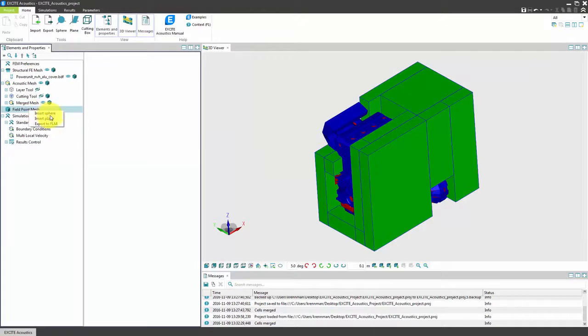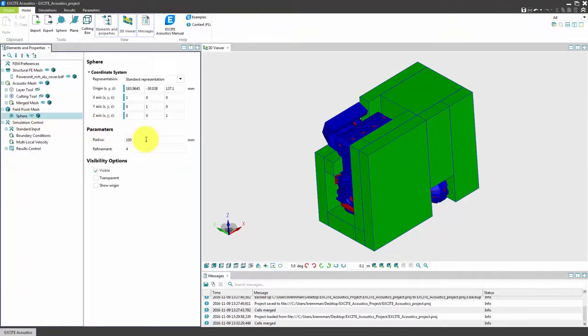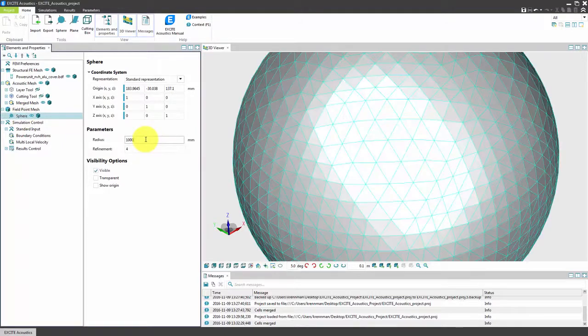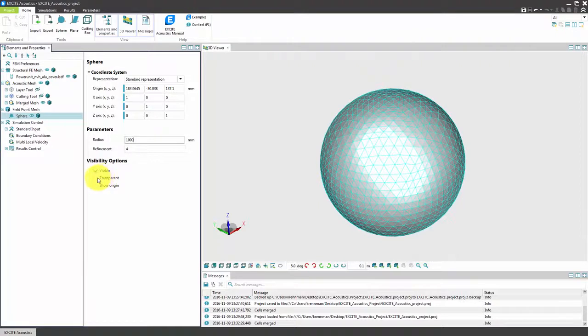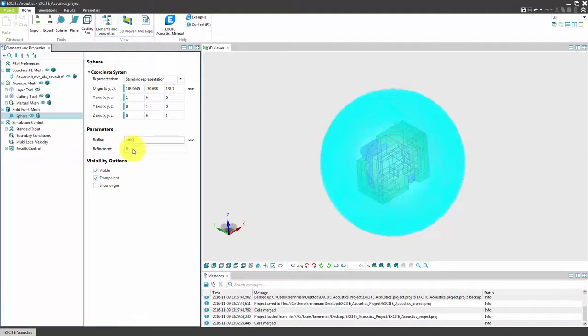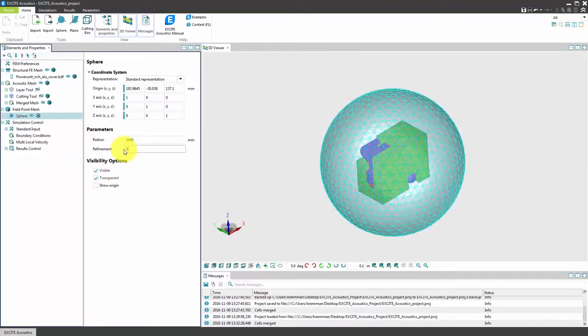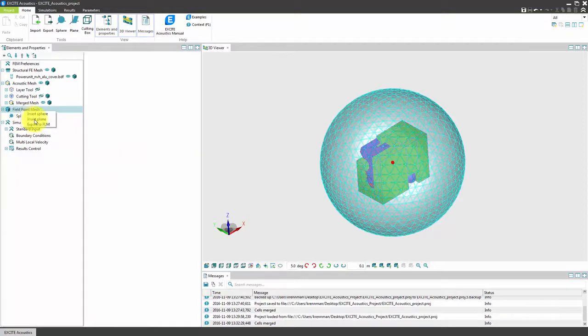Field point mesh can be created for results visualization. Right click on field point mesh in Element 3 and insert a sphere or a plane. Define its dimensions and refinement options. By default it is created with respect to the bounding box center. Make it transparent and enable the show origin option. Click again on field point mesh in Element 3 and export the field point mesh.